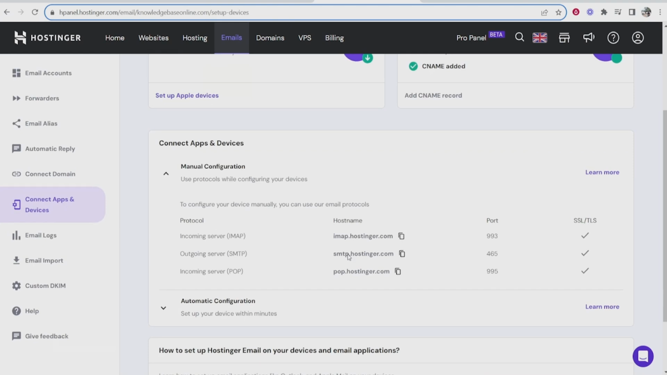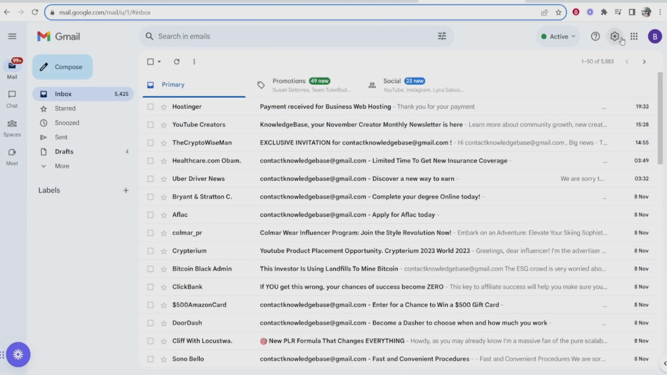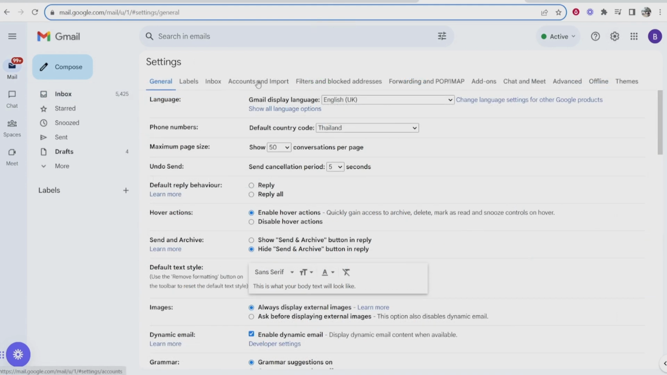So the next thing you have to do is simply head over to your Gmail and sign in to the account which you want to connect. Once you do, take a look at the right top, you can see a settings icon. Simply click on the settings icon and click on the option See All Settings. Here you will get access to your settings. On the top, you will see a lot of different options. Click on the option Accounts and Import.